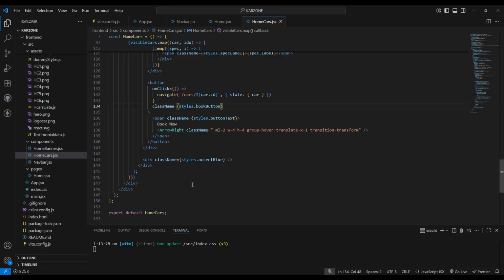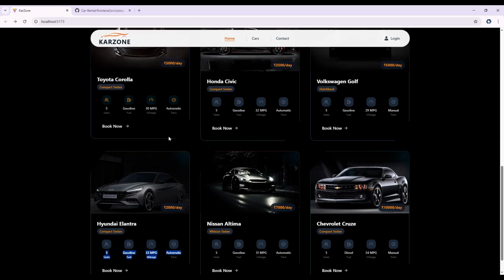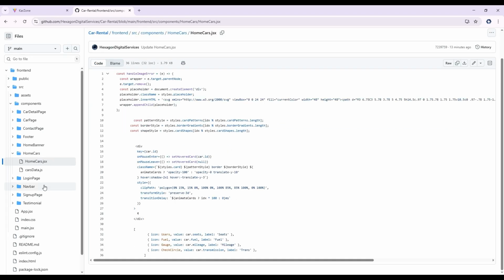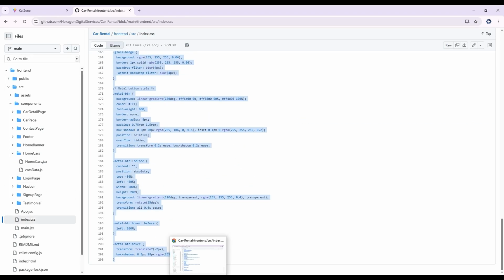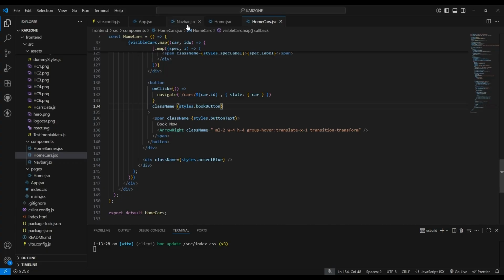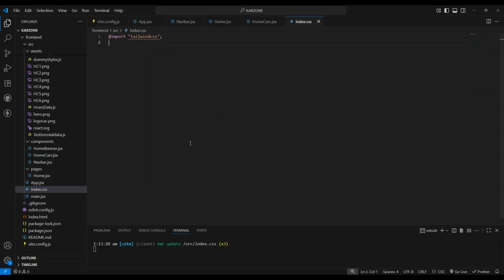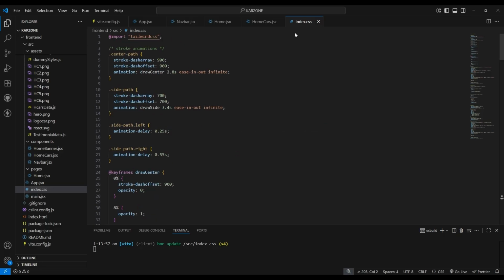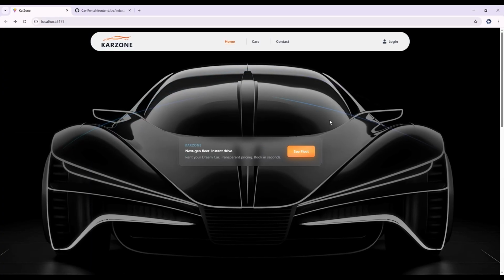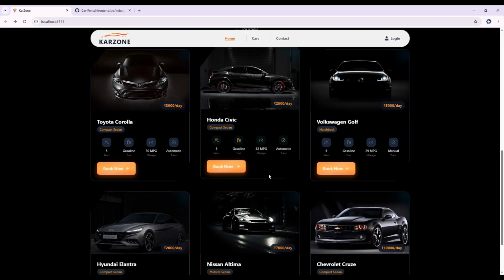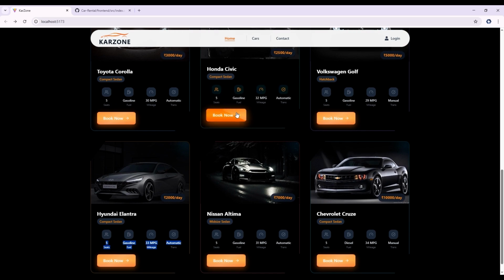Now to get this UI, first go to your GitHub again, and here go to your index.css, and let's just copy this CSS property here, and now go to your index.css, and after this paste it here. Now after this, let's go and check. So here it is moving here, and now you can see that the button is present here.